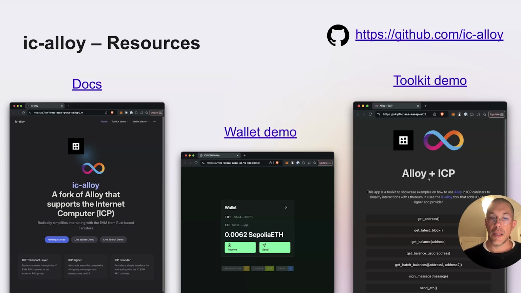And that's it for IC Alloy. I hope it will make developing Ethereum-related apps on IC easier. Thanks.